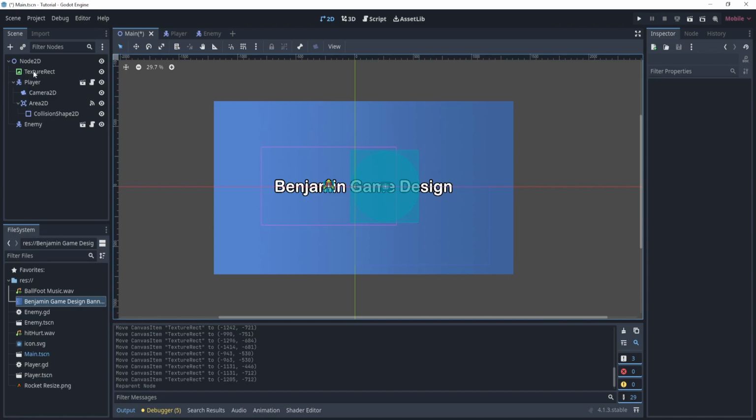That's because everything on the top of the scene view here is the first thing that gets placed in the scene. So the first thing we want placed is the background. And then we want the player and the enemy to be placed on top of that. So we put the texture rect on the top, and then we put the players on top of that, so they get placed on top of the background.